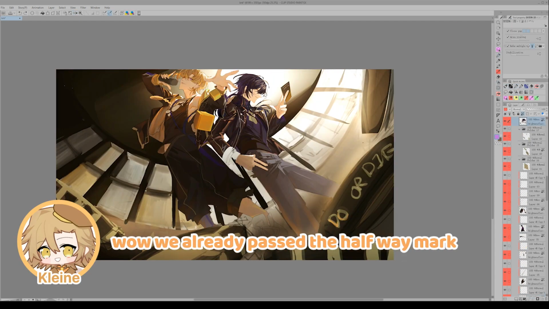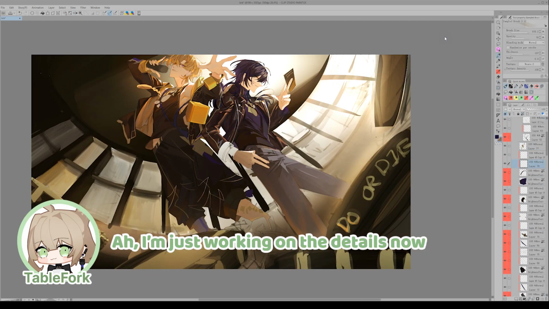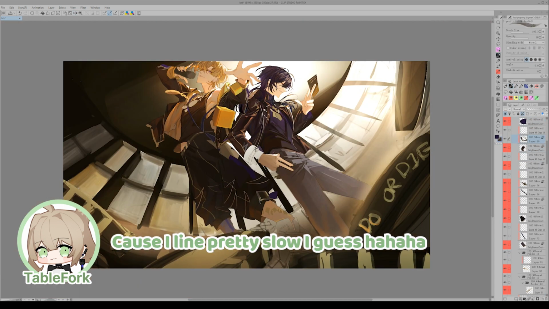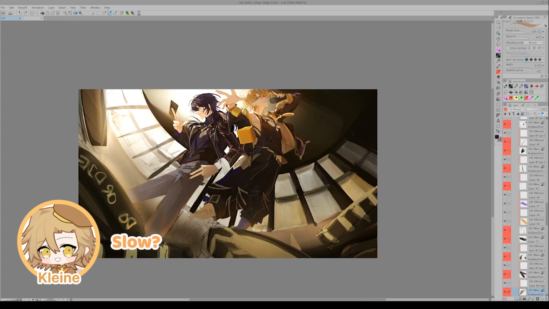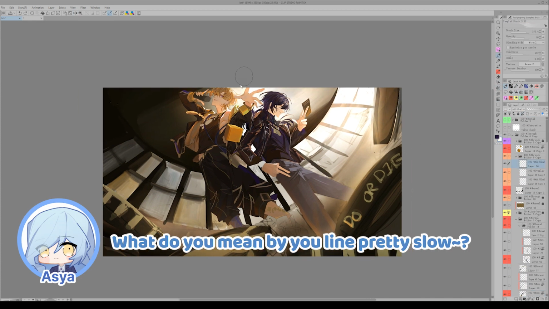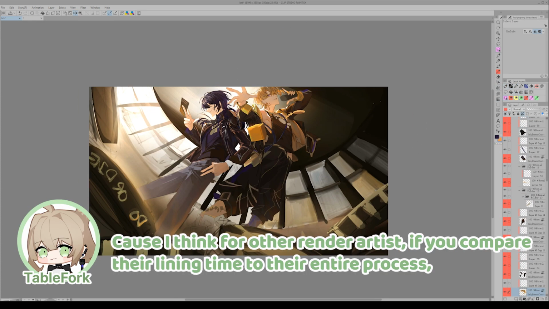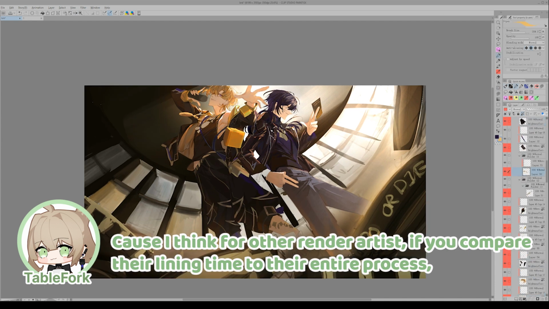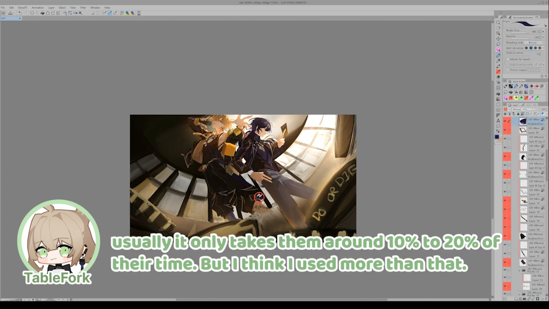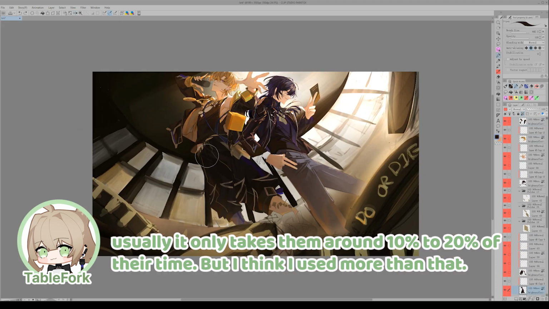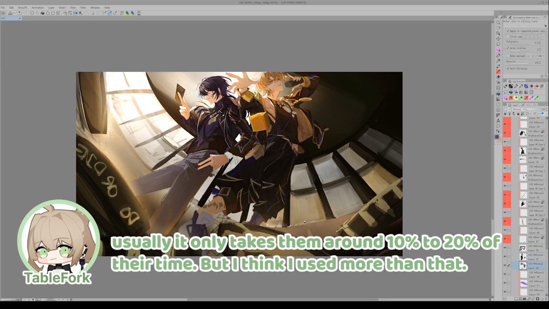Wow, we already passed the halfway mark. I'm just working on the details now. Cause I line pretty slow, I guess. Slow? What do you mean by you line pretty slow? Cause I think for other render artists, if you compare the lining speed to the entire process, usually it takes around 10 to 20% of their time. But I think I used more than that.